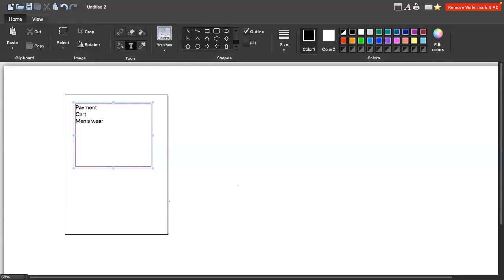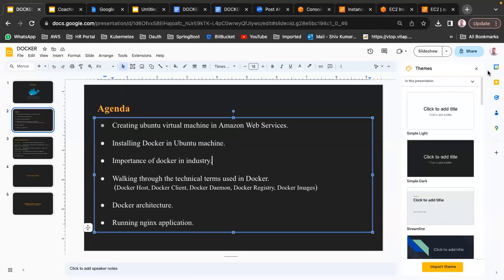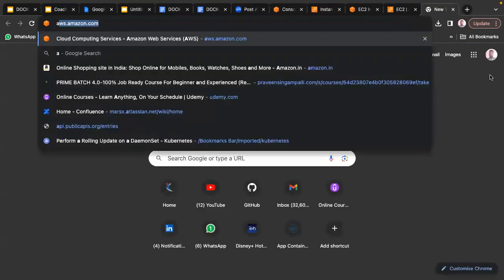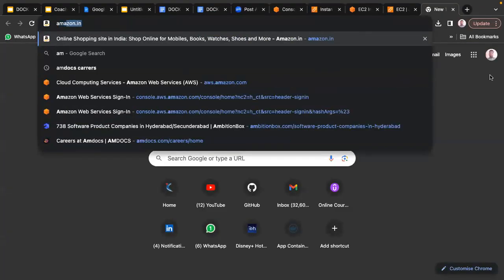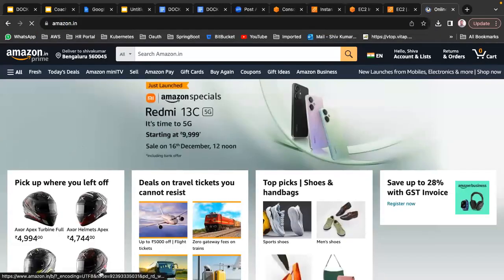Menswear, electronic items. These are different services that are provided in the Amazon.in application, right? I hope you know this Amazon.in. There are different services. Let me go there and show you. For example, we have taken that, but there are many services. So like this, there are different services.